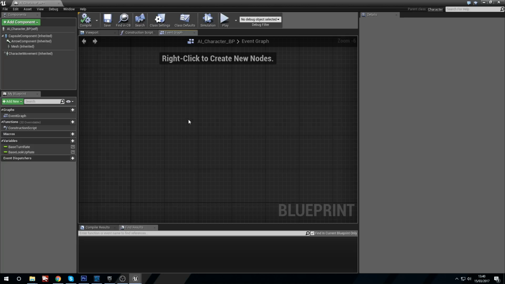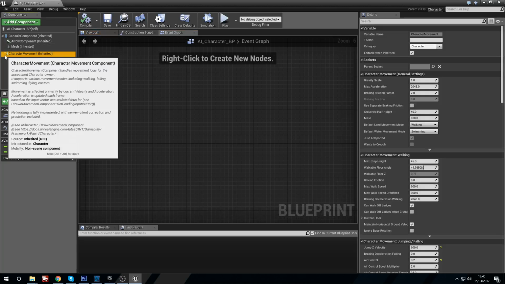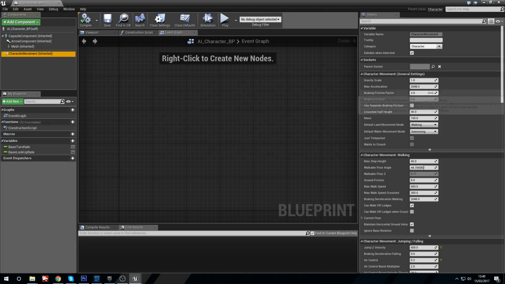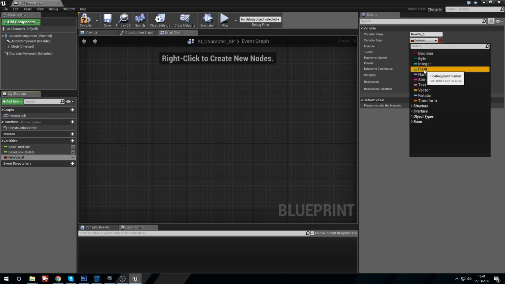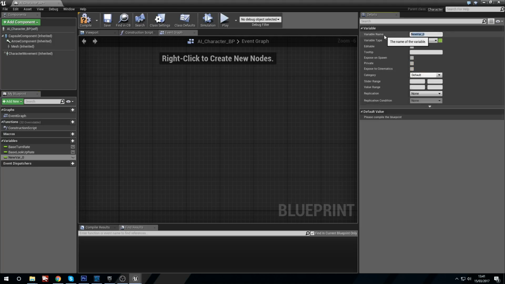Now what we need to do is tell this guy that he can move around the world on his own. First I'm going to click character movement here on the left, and then find his max walk speed, which you have under character movement walking, and I'm going to turn this down to 200 because I don't want him to run around at full speed. In fact, I might quickly make a variable. I'm going to make it a float, and this is going to be his walk speed. I'll call it walk speed, and quickly compile it.